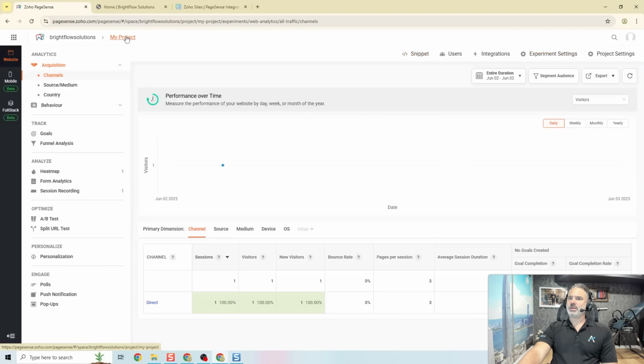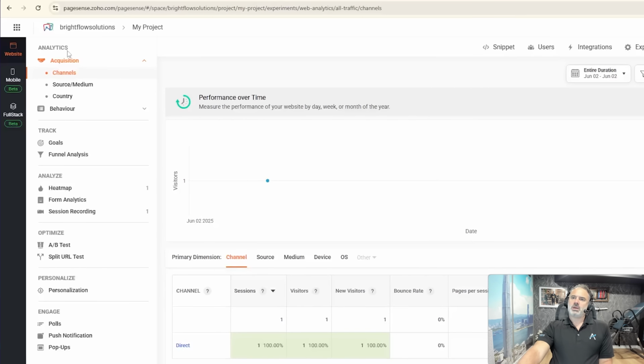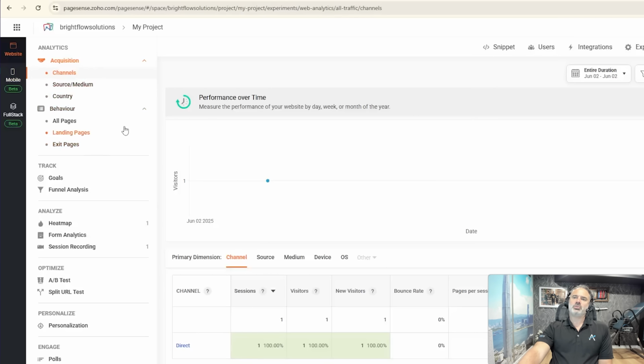So let's go again to my project. You can see a few things. One, you can see the acquisition section and behavior. Both of them will do exactly what Google Analytics is doing. It's just that Google Analytics is doing it in a better way. You have more reporting, more options. Obviously, it's a multi-billion-dollar application. It will have more abilities. But that's not what I'm going to talk to you about today.